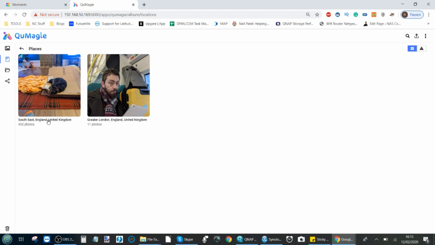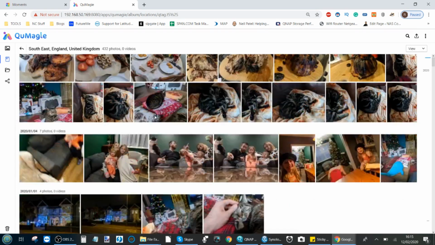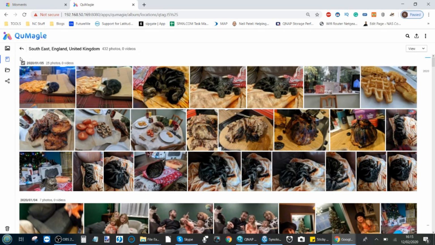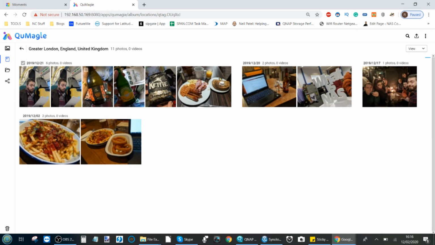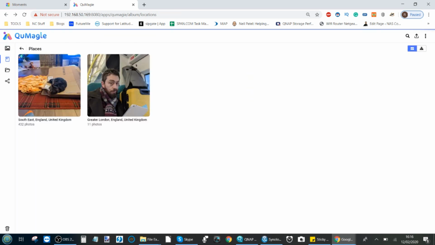Moving forward, we can carry on and look at places, and this is where geolocational data that's been locked in to the photos that have been taken has been recorded. However, it's worth highlighting that this has said South East England, United Kingdom. Now, a lot of the photos did take place during that time. There's no avoiding it. But the point still remains, those are only 2 locations. And even though I was in London and the South East, it should give me a lot broader information than that.